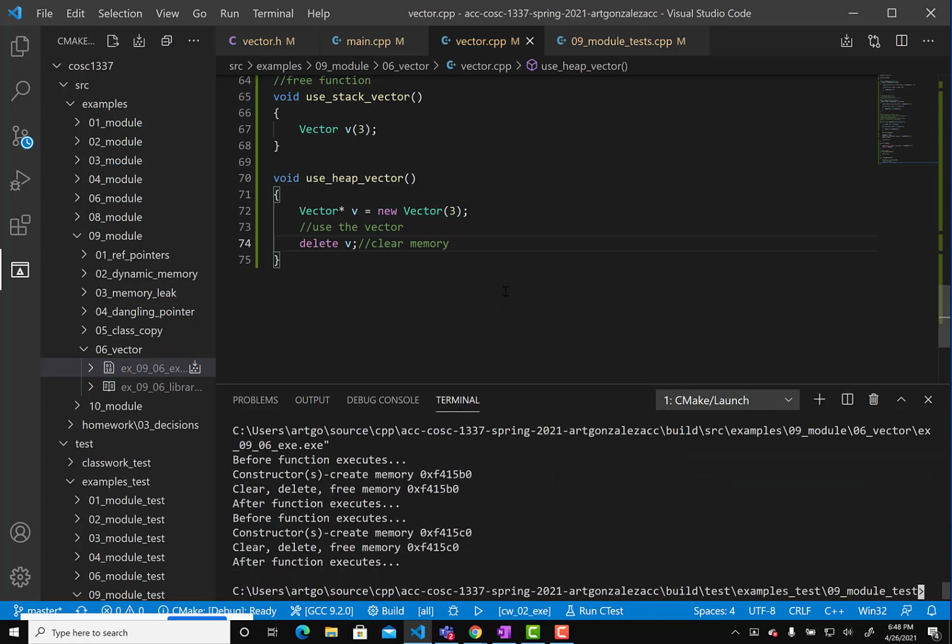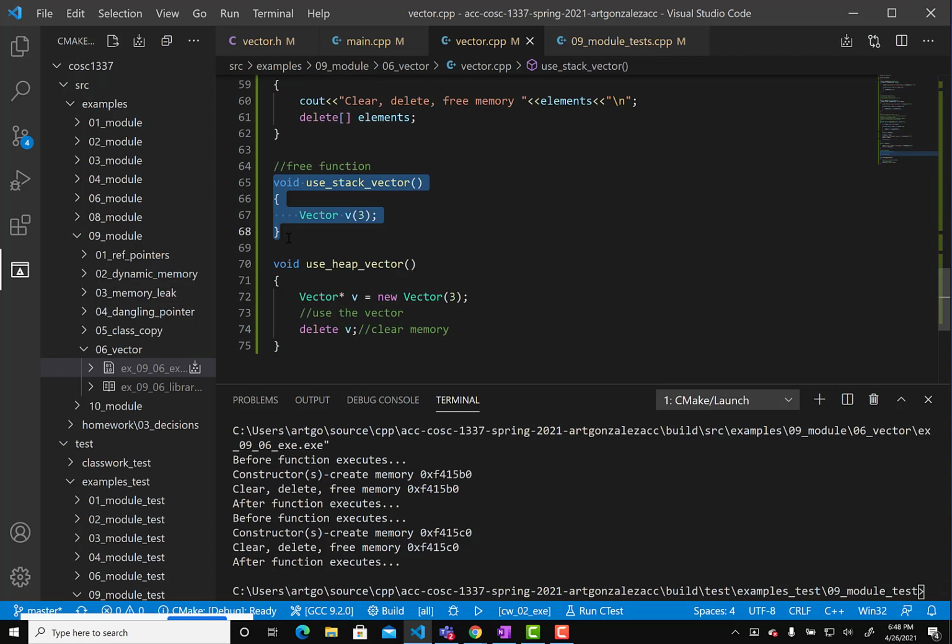Which one of these two methods is preferred? Obviously this one, because we are using C++ constructs and the C++ programming language to help us manage when the memory is released. Here we are again saying, hey, thank you, but I'm just going to take control. But the way we've written our code, we should always shoot to use the code for vector. We should shoot to use this one. And notice now, before function executes, create memory, we call delete, clear delete free memory. We delete the memory, and after function executes. So notice that if we don't call delete, we've in essence created a memory leak, which is not what we want to do, right?